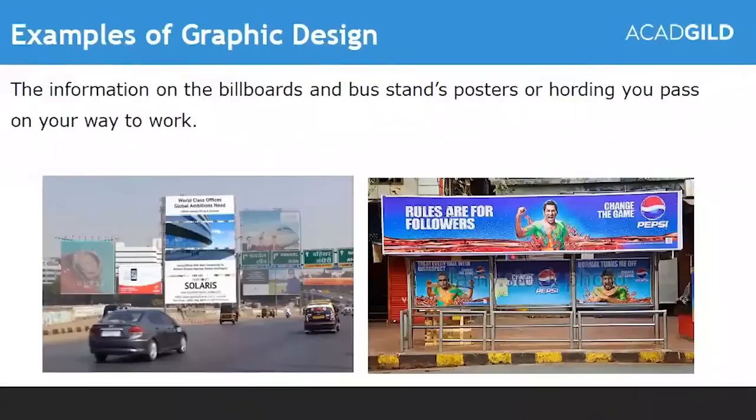Now in this slide, some graphics are also there. Some billboards and some posters are there. If you go to the bus stand, you will see these kinds of posters. This is also a part of graphic design. Here they talked about the information on the billboards, bus stand posters, or hoardings you pass on your way to work. This is also a method to pass your message to your audience, to your viewers.